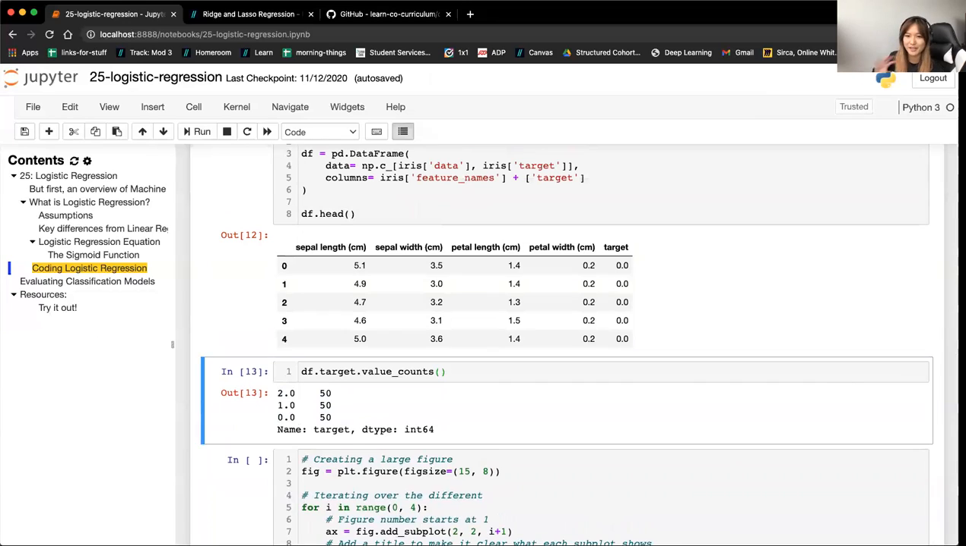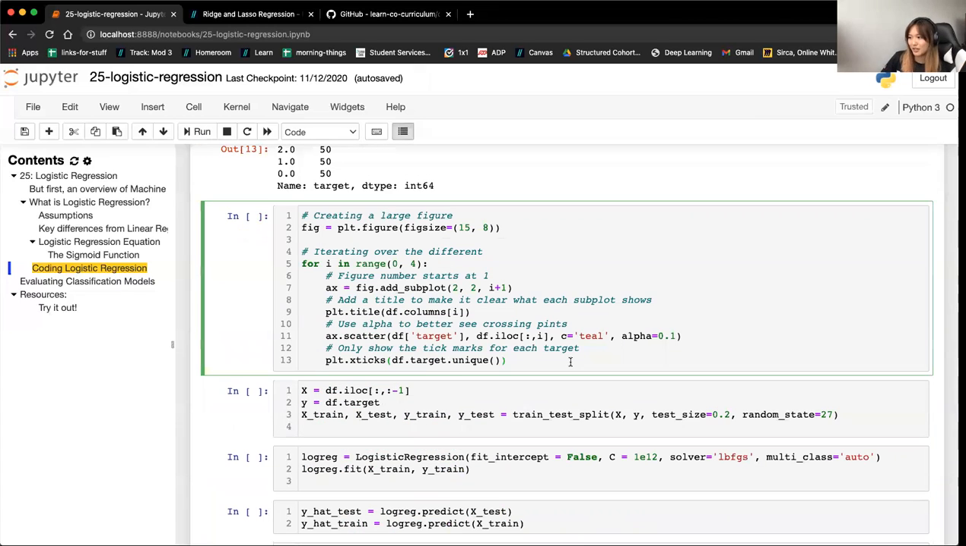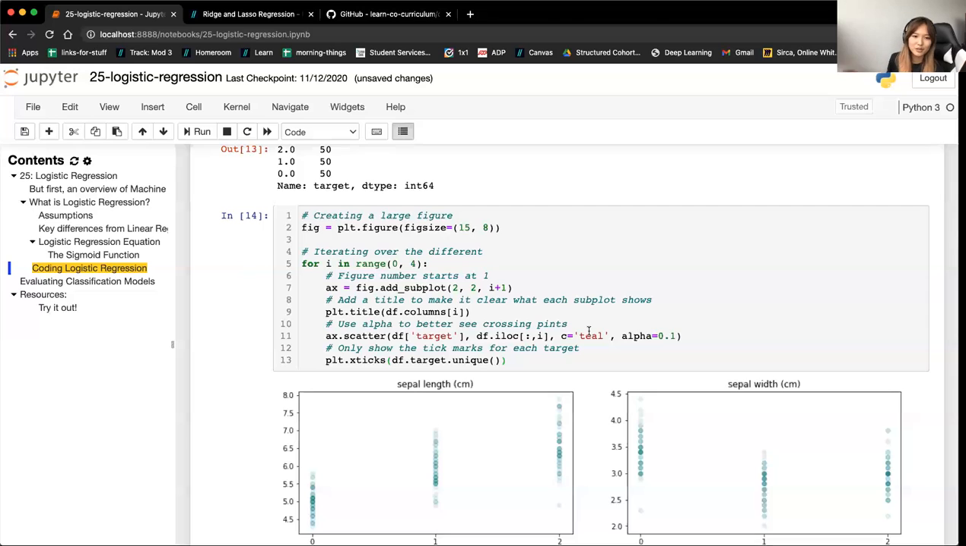So any questions about the setup of our problem? All right, so let's first look and see what our data looks like. This is just really quickly to do EDA for classification problems, where previously we were plotting a lot of scatter plots against our dependent variable. One way to look at it is this.